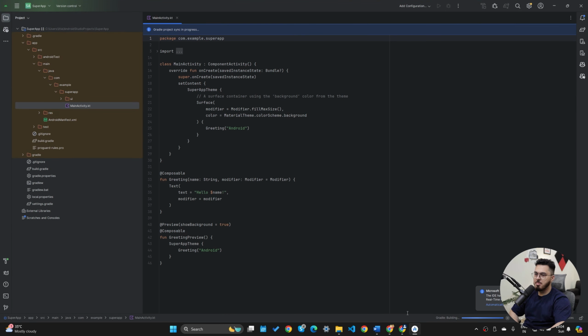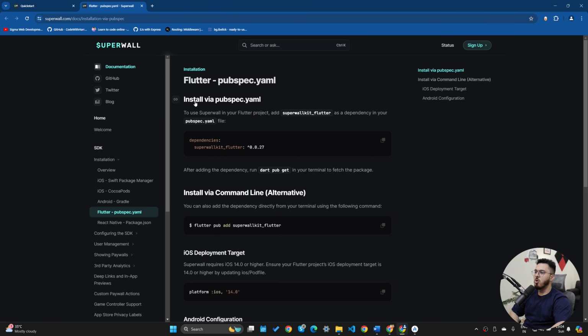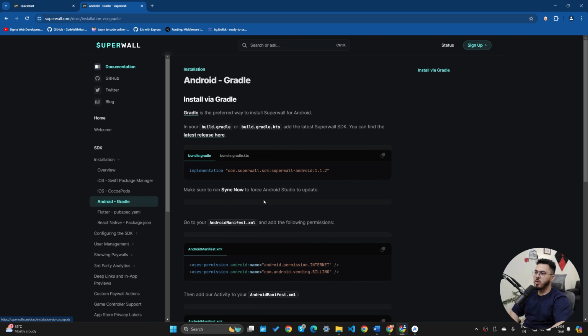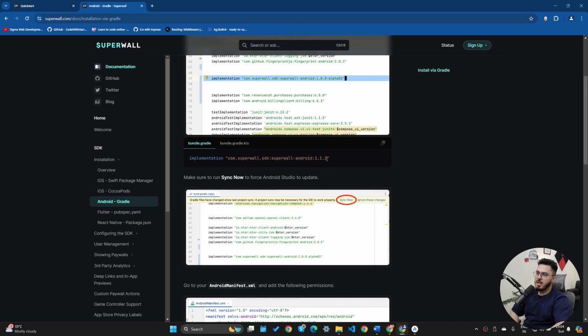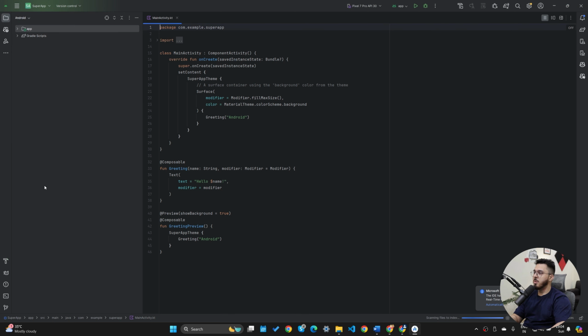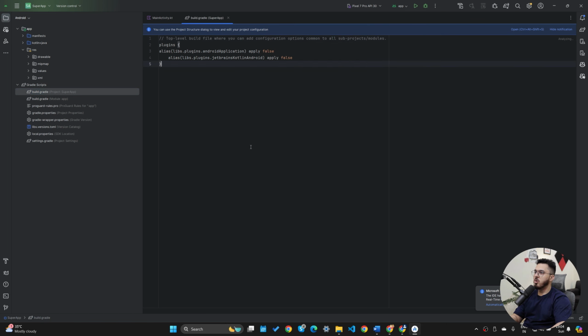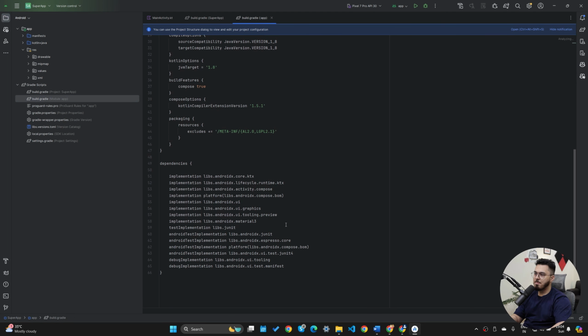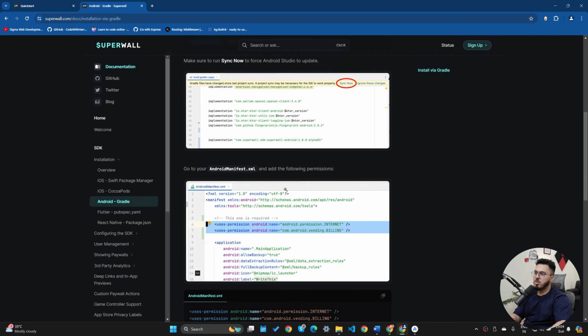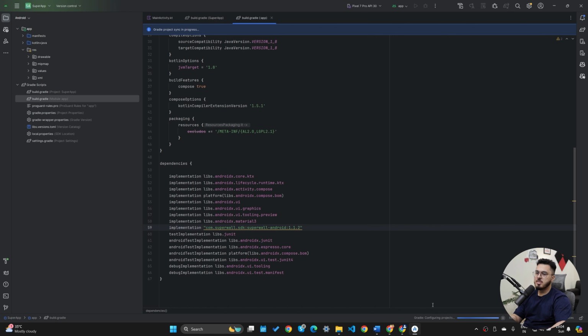I'll give it its time, and in the meantime, I'll go back to the Superwall docs and select Android Gradle. Now for build.gradle, I just have to copy this and paste it in my app. You can also use this one if you are using a build.gradle.kts file, but since I'm using build.gradle, I'm going to go for this. So let's come back and open the build.gradle file. I'll go to Gradle Scripts, the build.gradle file for the module app, and I'll put this as the last implementation. Let's see what else we need to do. Let's run the Gradle sync, which is going to take some time.